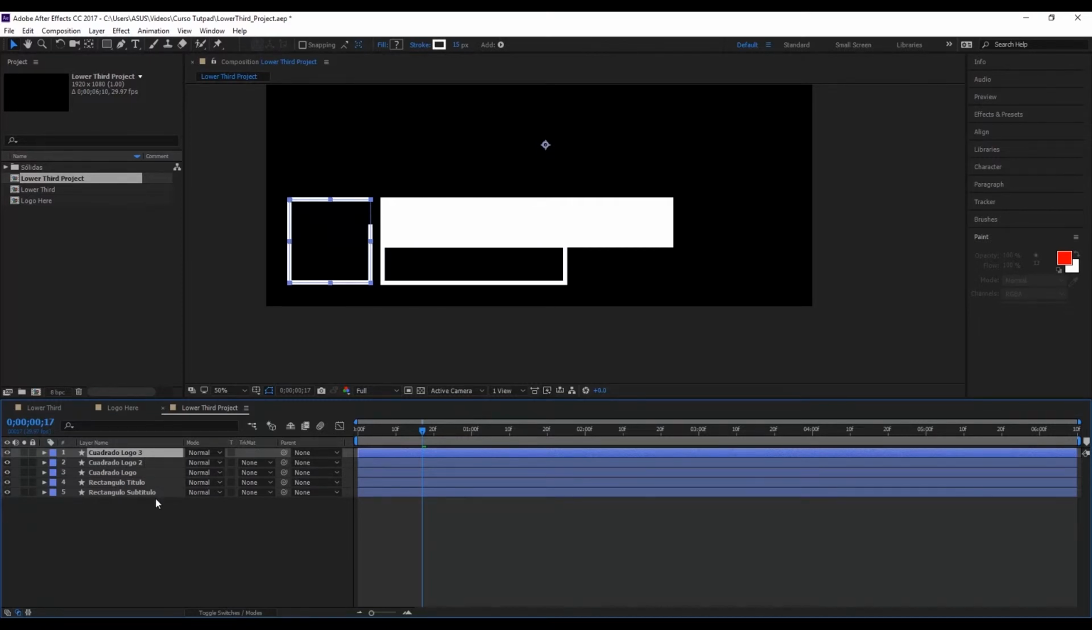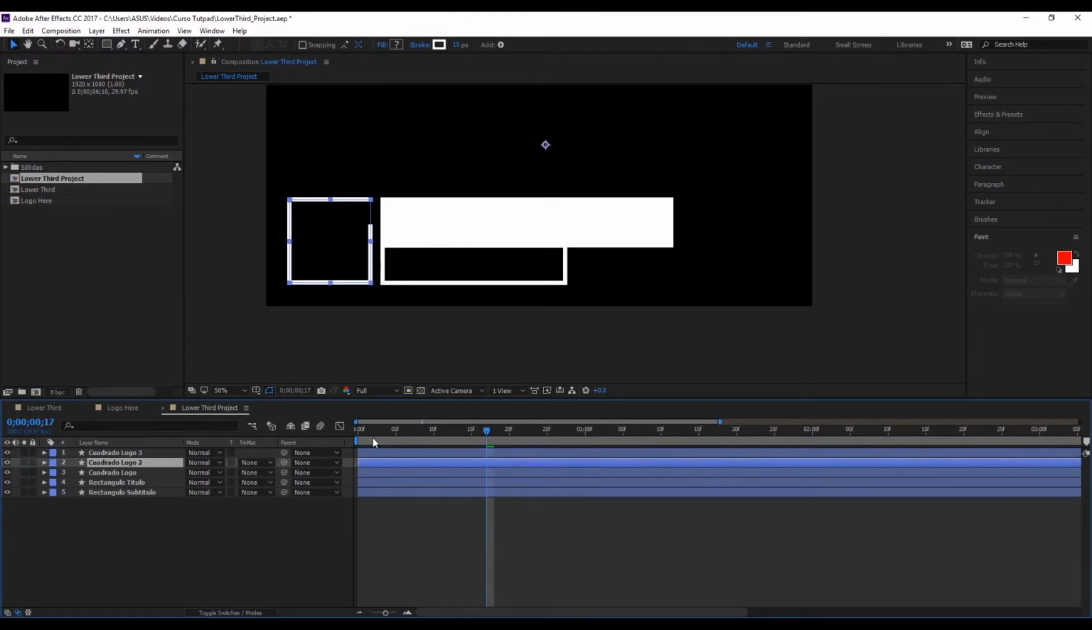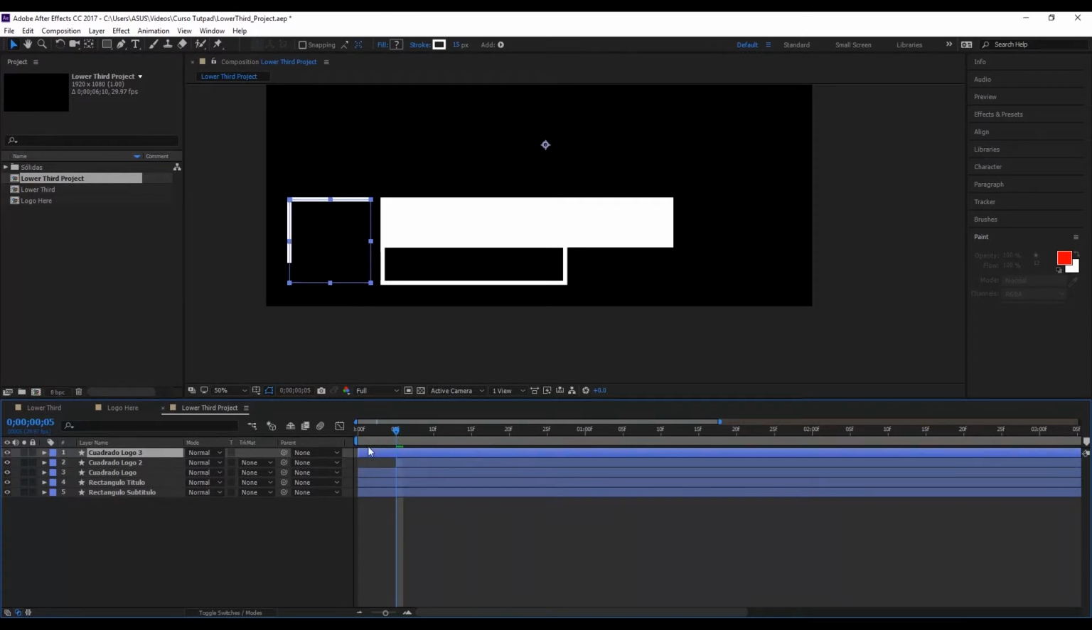We just need to adjust the times of each one so we can see them all separately. Move the logo 2 5 frames forward. Move number 3 10 frames forward. If we preview the animation, it looks like there's only 1 stroke. That's because we still need to change the colors.